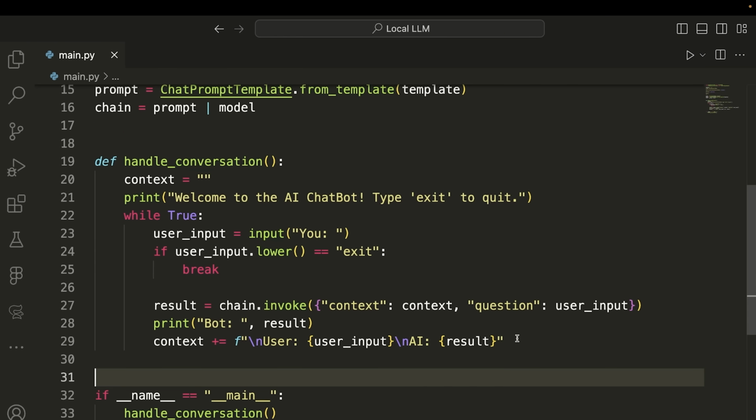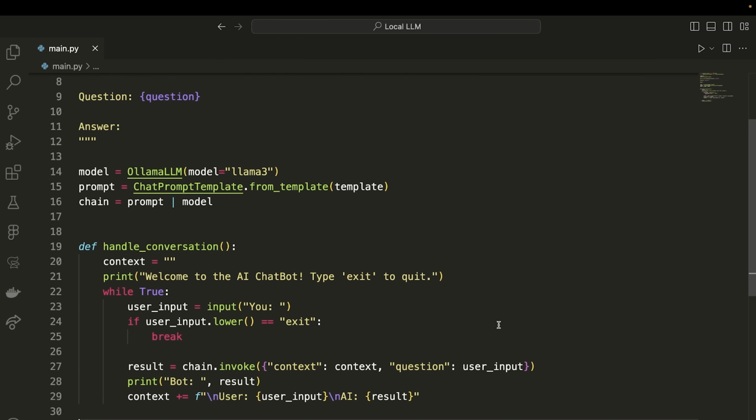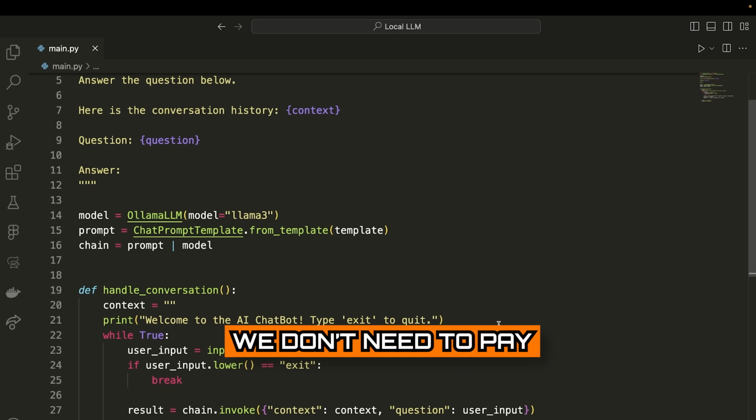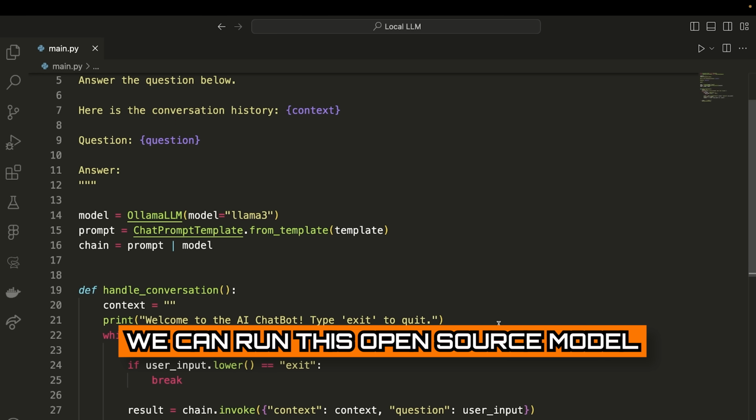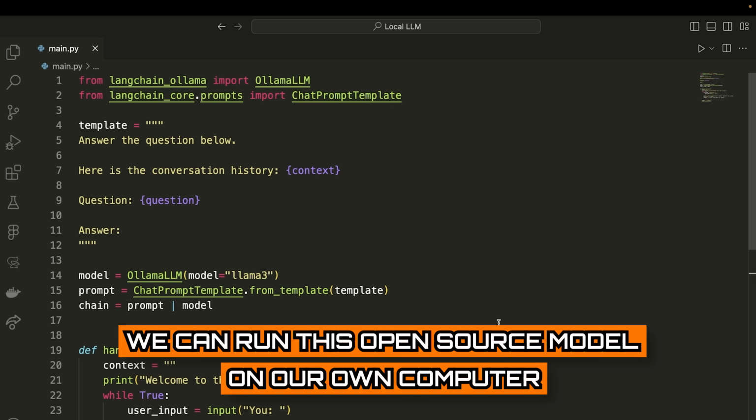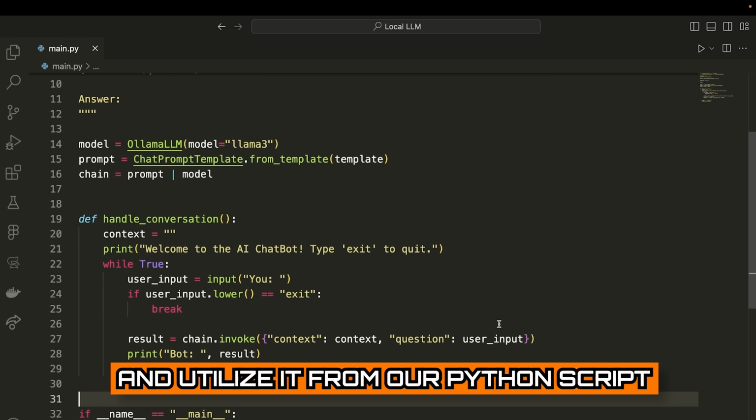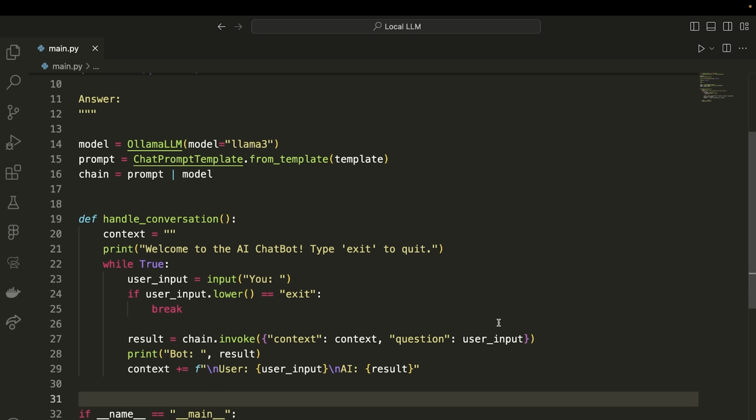And there you go. We have now created a program that we can actually interact with a local LLM. We don't need an OpenAI key. We don't need to pay any third-party service. And we can run this open source model on our own computer and utilize it from our Python script. Obviously, this is a very simple example. You can do some really cool things that are a lot more complicated, but that's what I wanted to show you in this video.